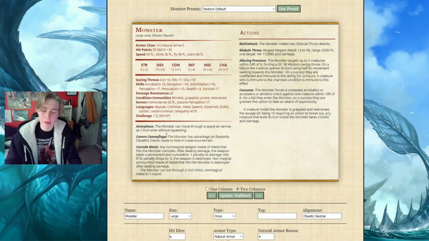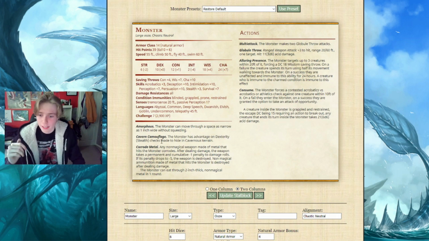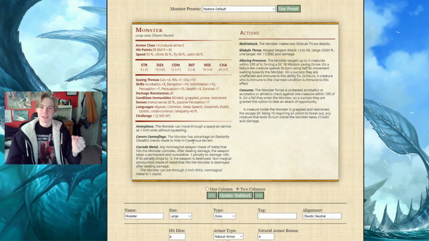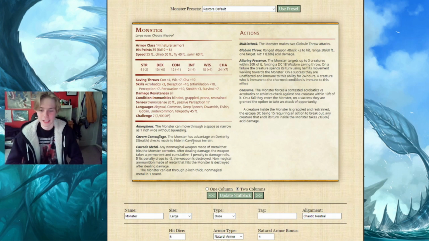Next, I have it Cavern Camouflage. Just to preface, these are all normal abilities that I've taken out of the list that Tetra-cube generates for you, the list of all possible abilities that are in all the books. So I gave it Cavern Camouflage, which has been specified to cavernous terrains, and that means it has advantage on stealth checks to hide in this terrain. It is not the greatest at stealth, so I thought I'd give it a little boost when it's in its favoured terrain.